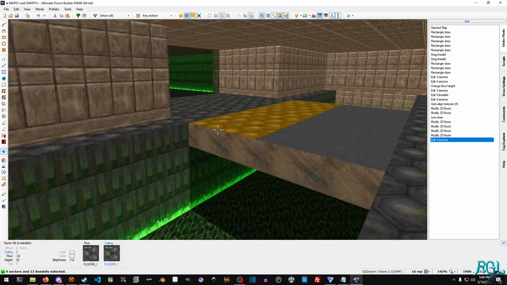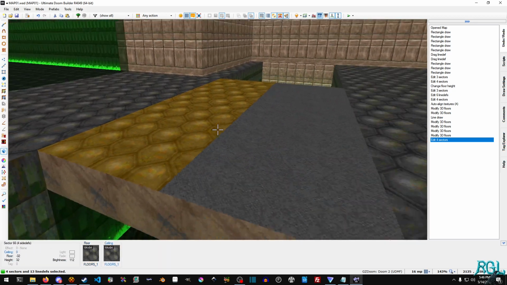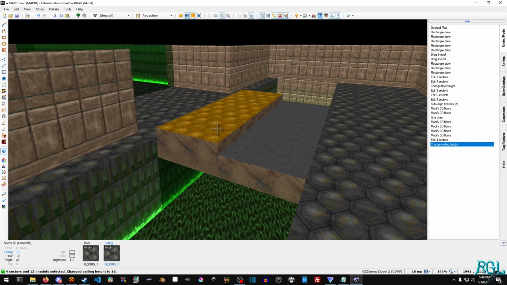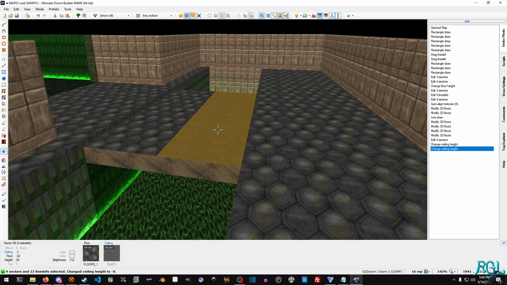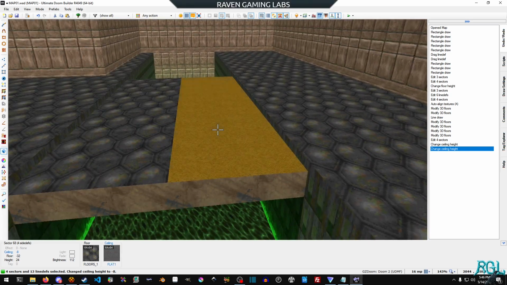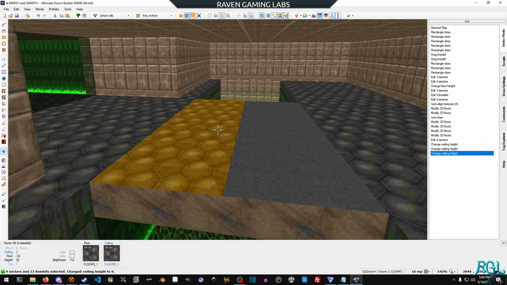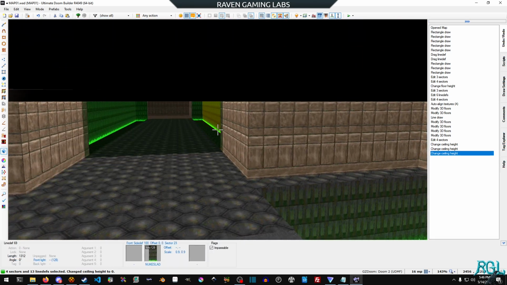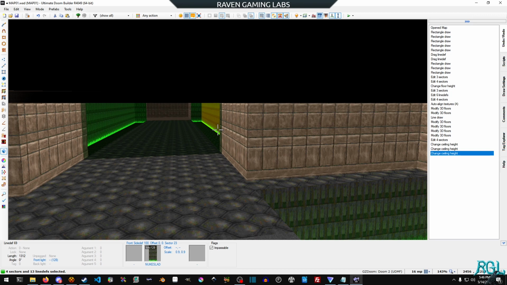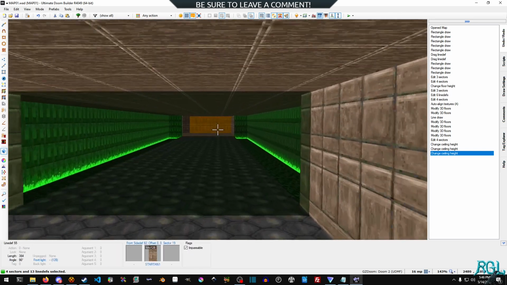And you can adjust all sorts of settings. You can also just hover over like before. So you can, for example, lower this so that it goes down slightly. There's a lot you can do with this. You can also slope the 3D floors. Pretty much anything you can do with a regular sector, you can do with this. So it's quite powerful. And that's pretty much it. That's literally how you make a 3D floor.